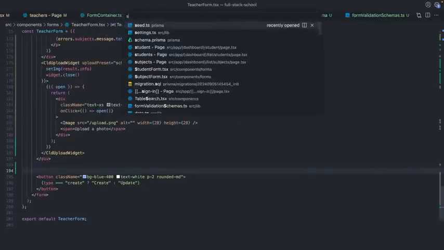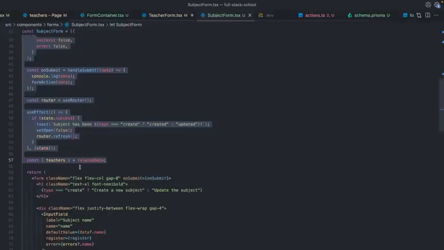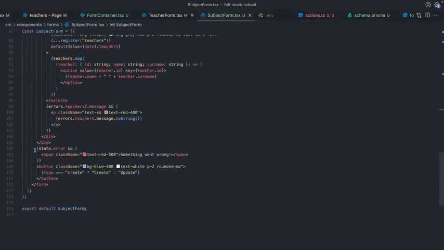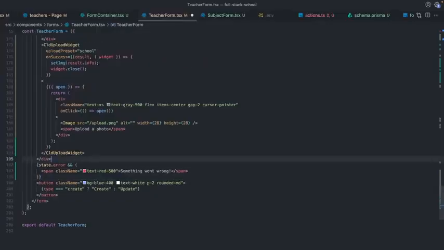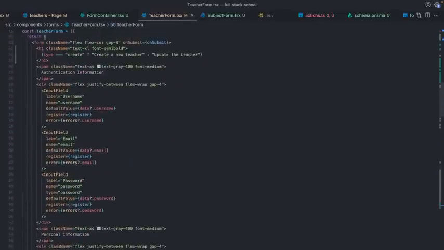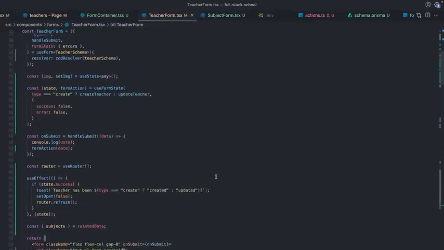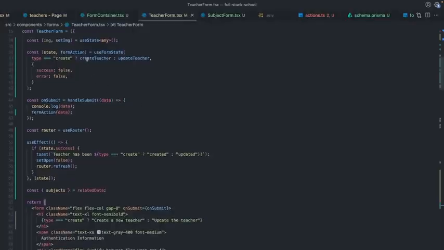Let's remember how we were doing this. Subject form. And if there is a state error, we are going to show it here. Just like that. Okay. We'll call create teacher, but our image is here. We are not using that. So I will say add everything inside the data. Additionally, if there is an image, use its secure URL. Let's try.